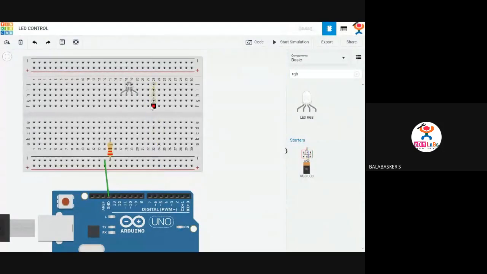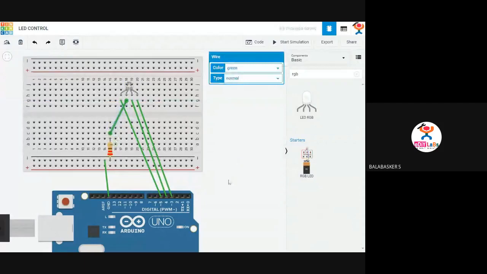If you would like to control this LED, you have to connect. For example, I'm connecting the green LED in my third pin, and I'm connecting the blue LED in my fourth pin. I'm connecting my red LED in my fifth pin, and my ground pin to the resistor ground. Simple connection. So this single LED has three colors: red, blue, and green. I'm going to control 3 pins, so based upon the program, the LED colors are going to change.